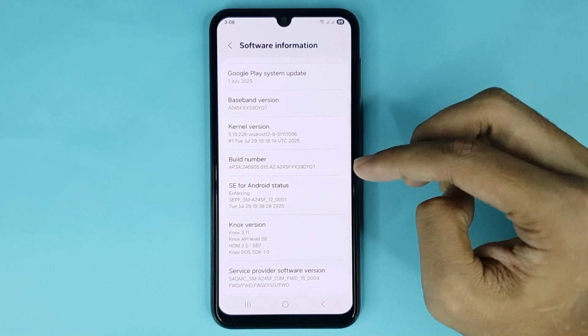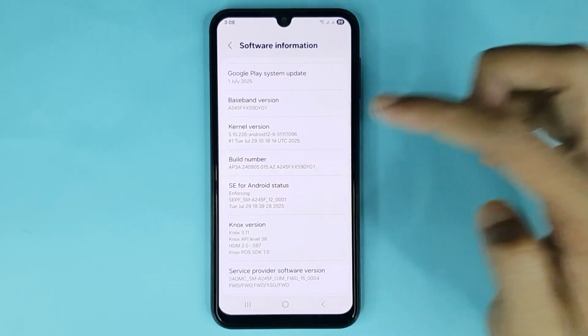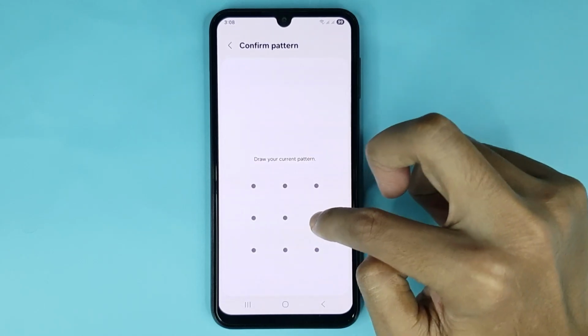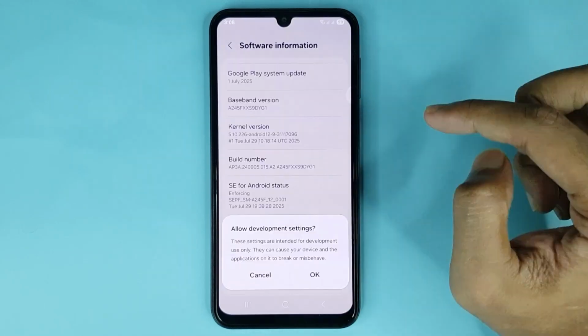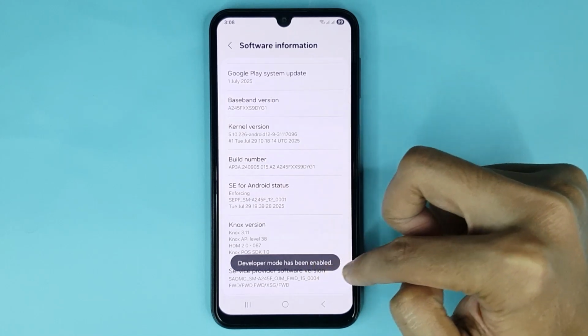To enable developer options, you have to tap 7 times on build number. So just do it 1, 2, 3, 4, 5, 6, 7. Then you have to draw your current pin or pattern. Then just tap on OK. And you can see developer mode has been enabled successfully.